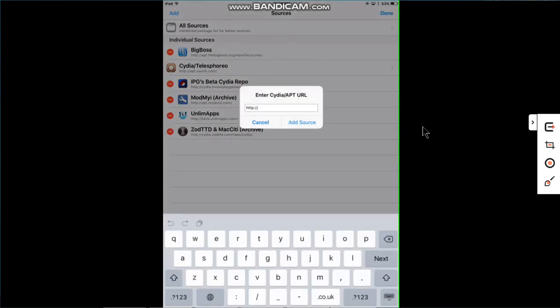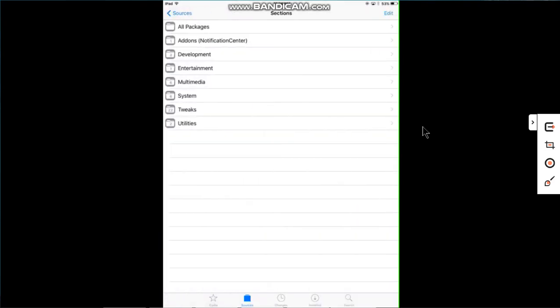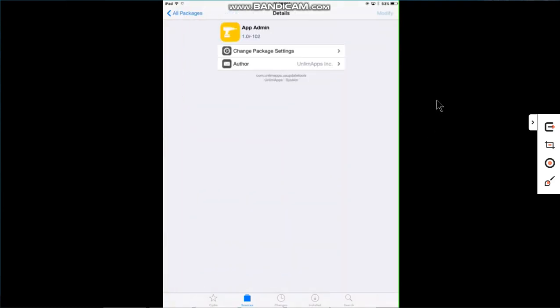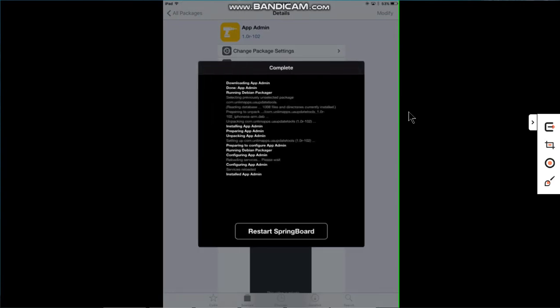I have already added it. Go to this repo, all packages, and you have to install this package, app admin. Click modify, install, then click confirm. This will install this package. Upon successful installation, just click restart Springboard. This will respring your device.